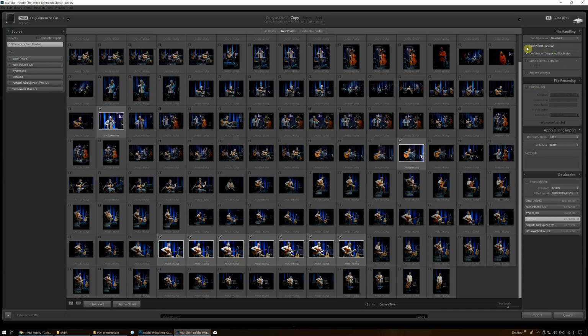Now there's a thing called smart previews. I'm not going to go into that. That's a feature if you're moving editing from one computer to another, say from a desktop to a laptop. I'm not going into that. Don't import duplicates. That's an interesting feature. It basically means if you've got two copies of an image, identical copies of an image, the duplicate won't be imported.